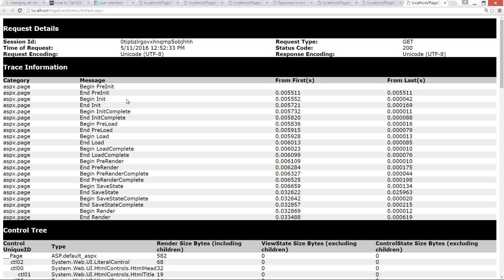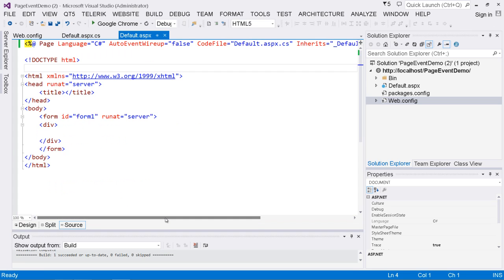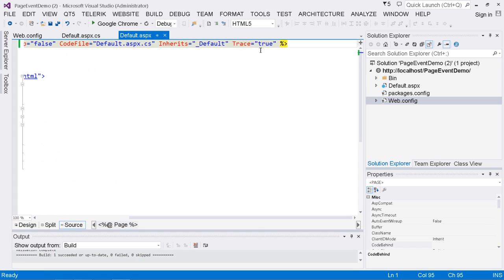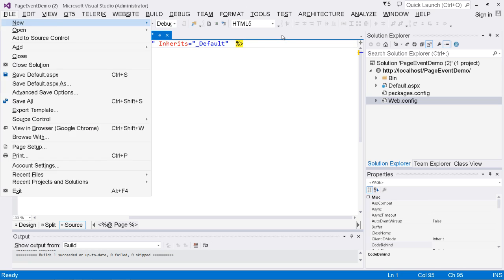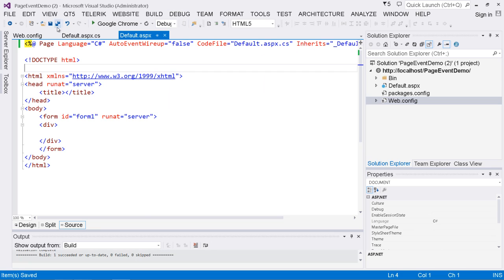So here we are seeing the trace information, but we did not get any output from the Response.Write because we have removed it. Now let us try to disable trace information. Go to Default.aspx. Let us remove the trace attribute here. Save it. The log file is already generated for us.